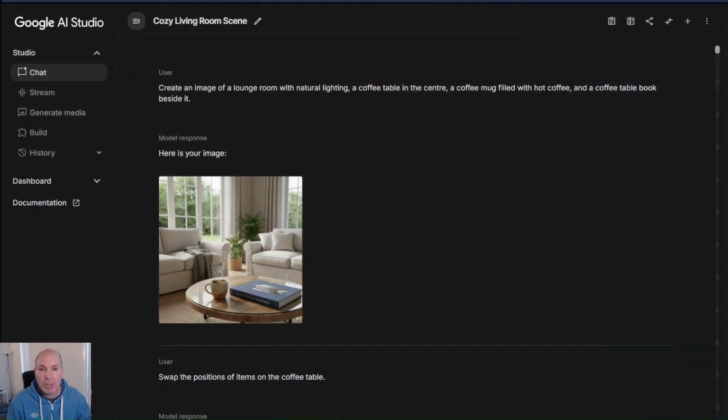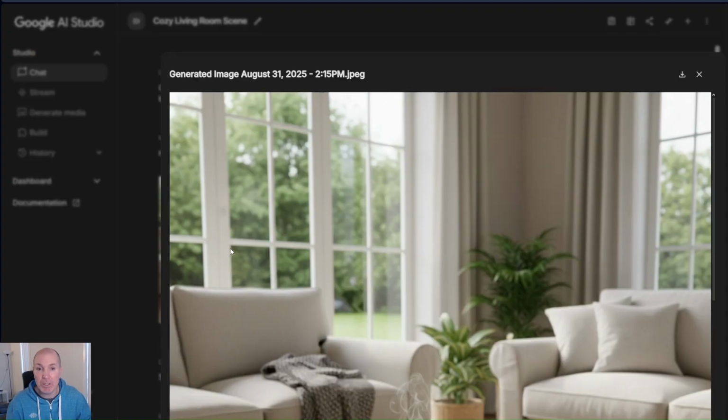For our first example, I thought I would check out what kind of simple edits we can do to an image. So here I said, create an image of a lounge room with natural lighting, a coffee table in the center, a coffee mug filled with hot coffee, and a coffee table book beside it. And here is the image that it generated.